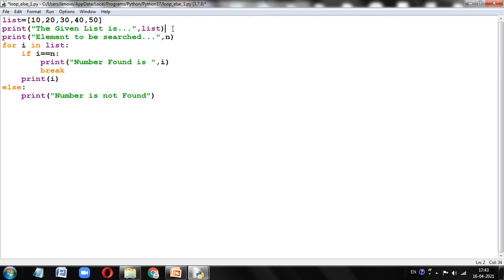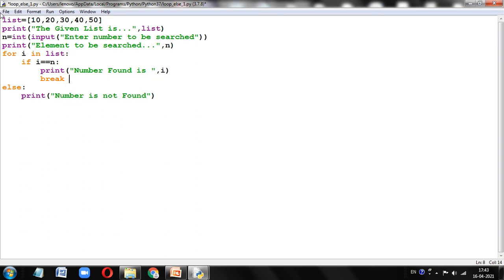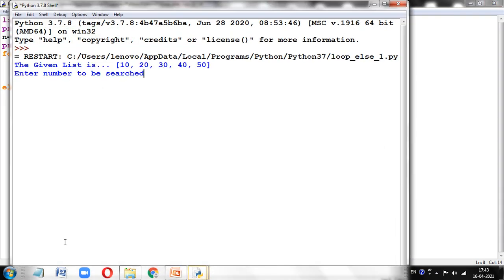Okay, given list is here. I will print that. Now it is printing. We will not print this unnecessarily. Okay, let us check. You are clearly visible. Let me give 35. Element to be searched is 35.